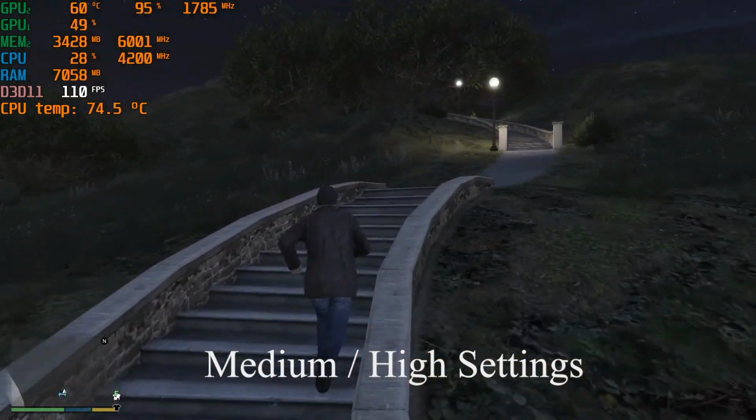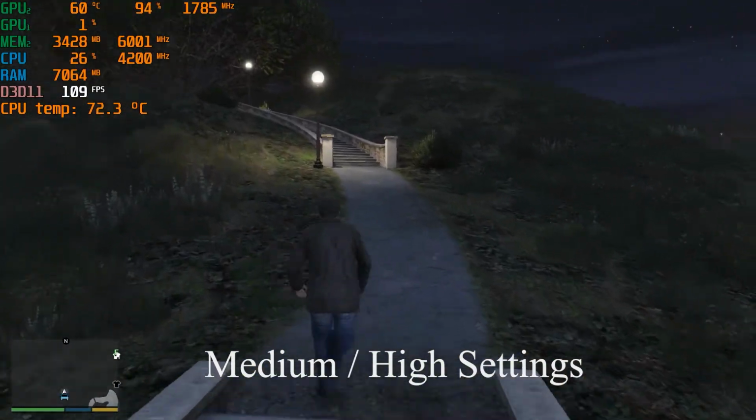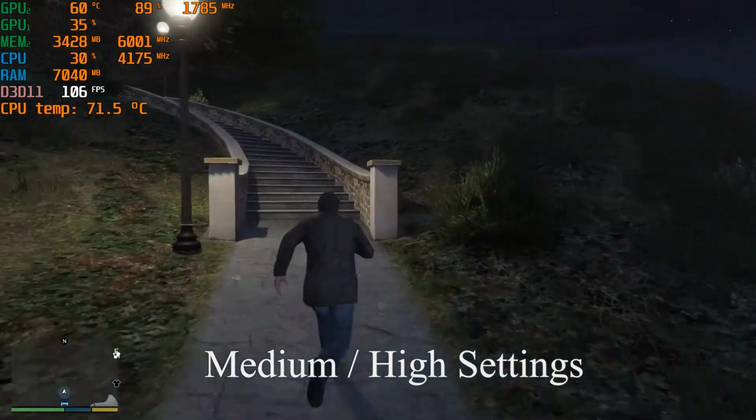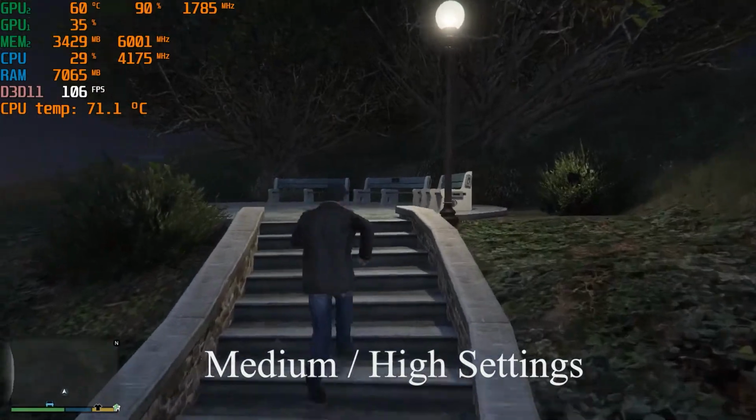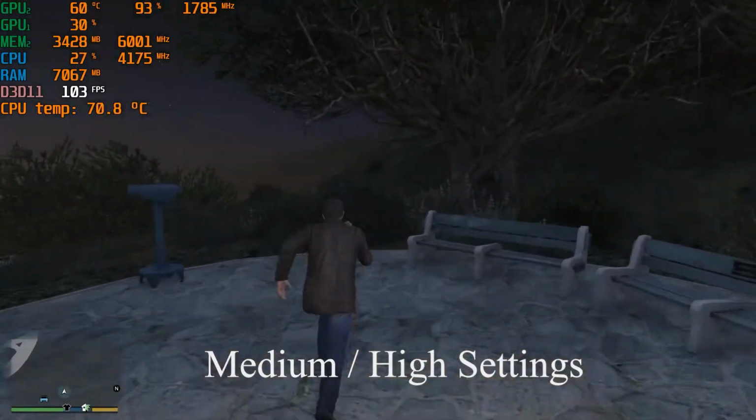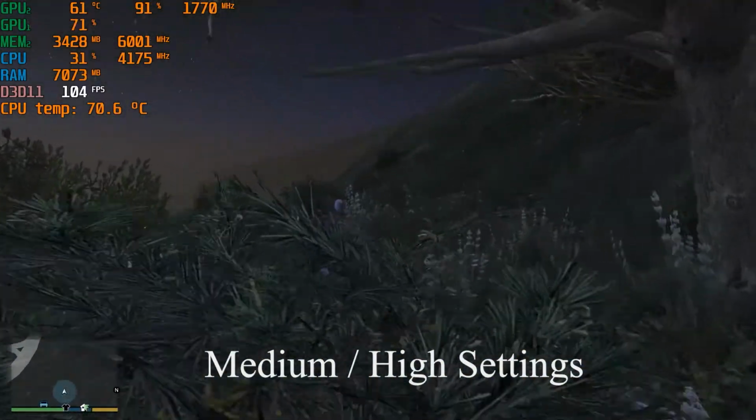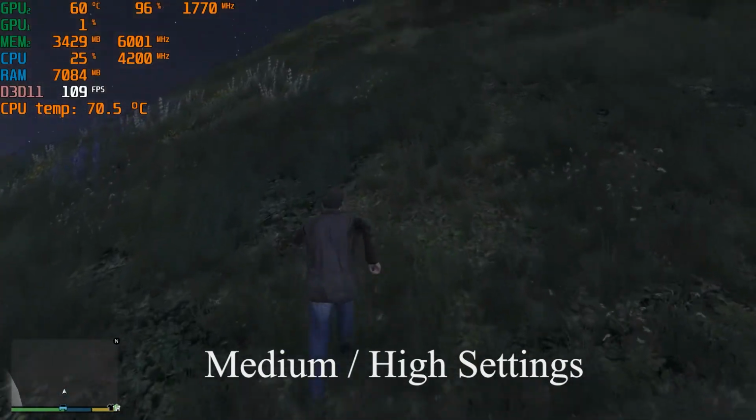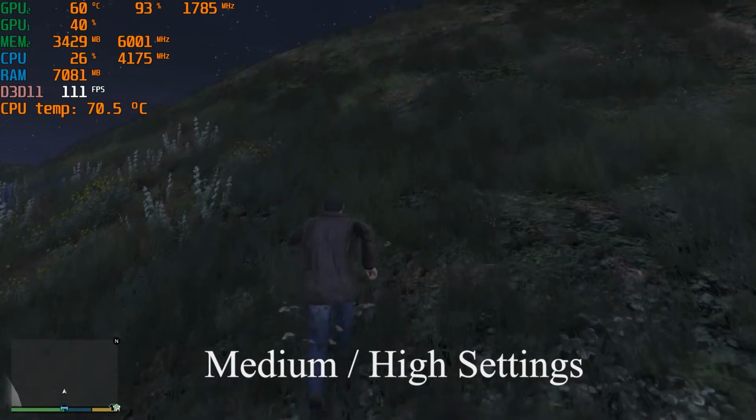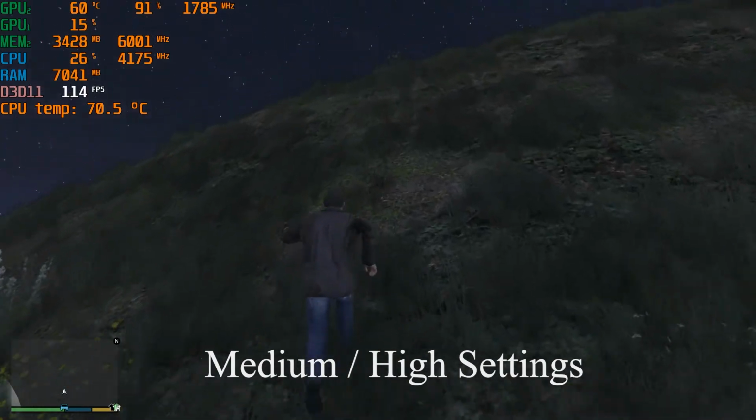And for the CPU temperature and GPU temperature, you can see the cooling system of Acer is very good. The GPU is touching just 61 degrees and the CPU is at 71 to 72 degrees centigrade. We can see an increase in FPS. It is going to 110 FPS. In high settings, it is very good.